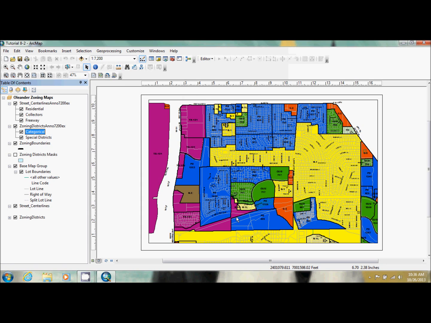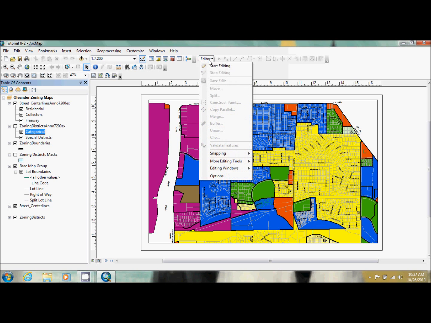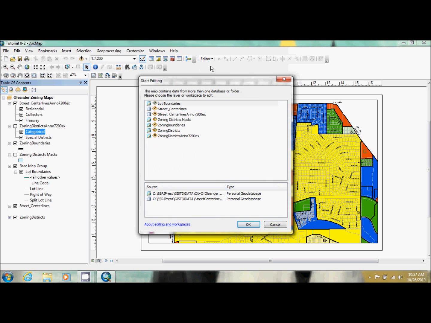Now what we're going to do is edit some street names. And this is why we had to do the first step, because if not, it wouldn't be available to us. So we're going to turn off zoning districts annotation. We're going to make sure our editor is up and running, and we're going to start an editing session.